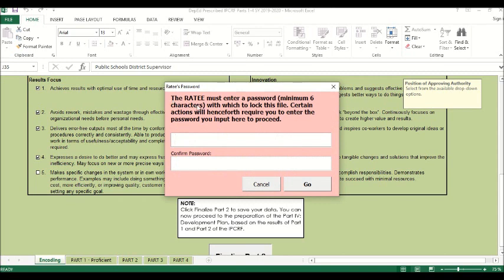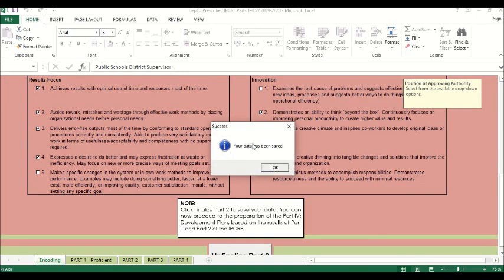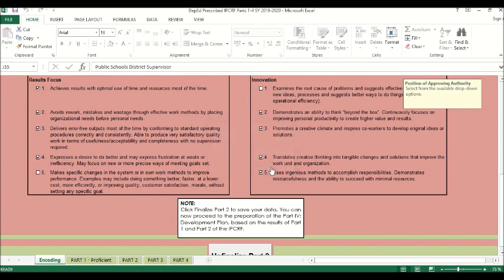Here, it is now the ratee's password. So, the ratee will create his or her password that he or she will not forget. For example, 1, 2, 3, 4, 5, 6. Confirm 1, 2, 3, 4, 5, 6. Then go. Your data has been saved.